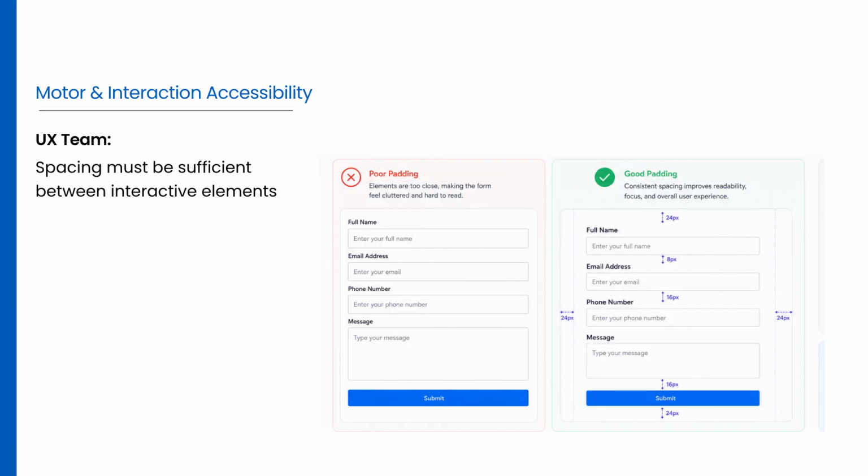Interactive elements in a form must have sufficient spacing to improve readability and ease of interaction. Poor spacing makes interfaces feel cluttered and increases user errors, while proper padding creates a cleaner, more accessible, and user-friendly experience.